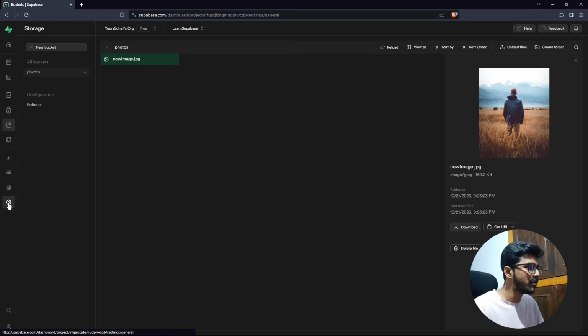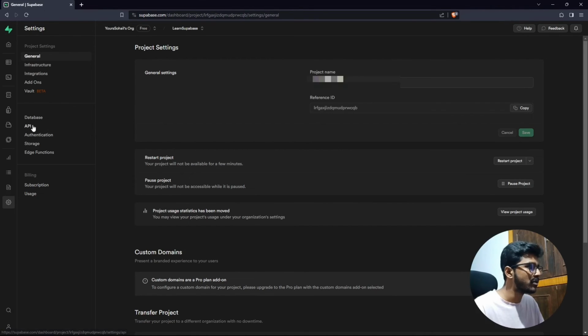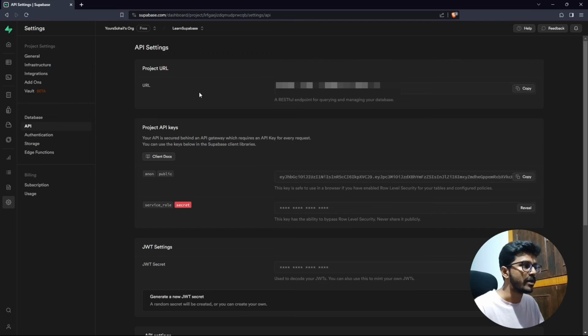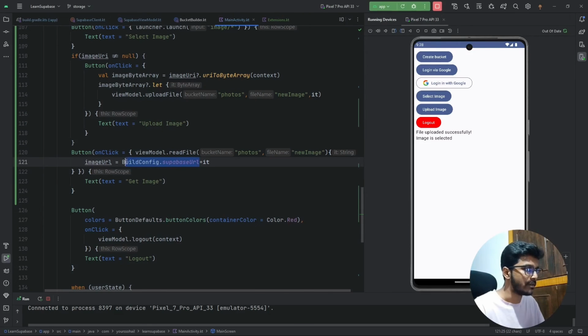Let me also show you what I mean by the Supabase URL. If you go to the project settings, go to the API, you will see this URL over here, project URL. This is the base URL. You have to add it before the signed part. So that is what I have done here. I have this particular URL in the build config, so I'm appending it before the signed section.